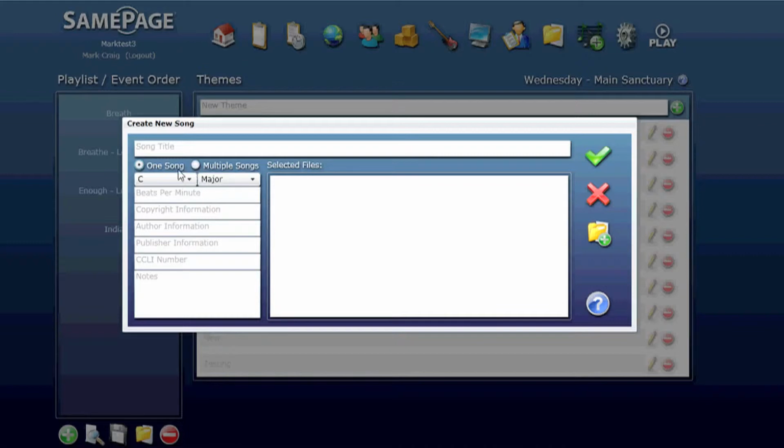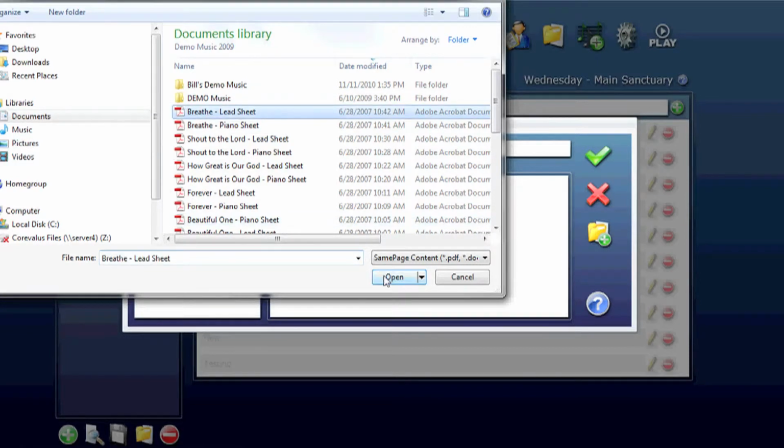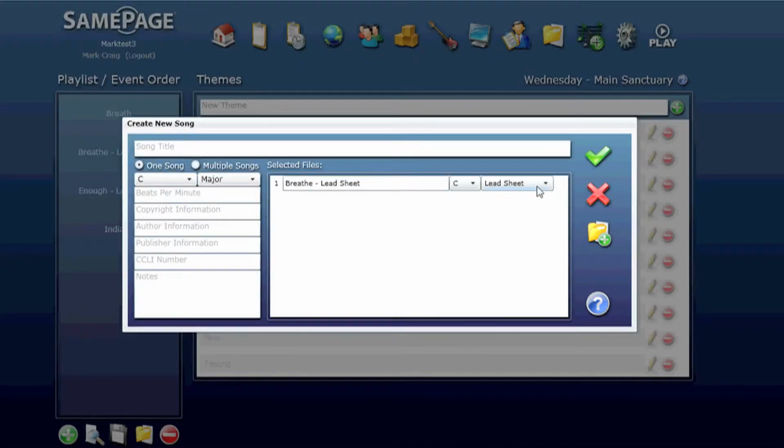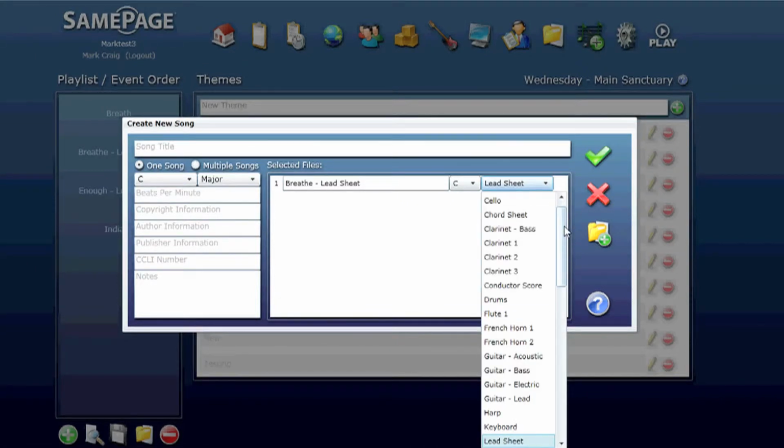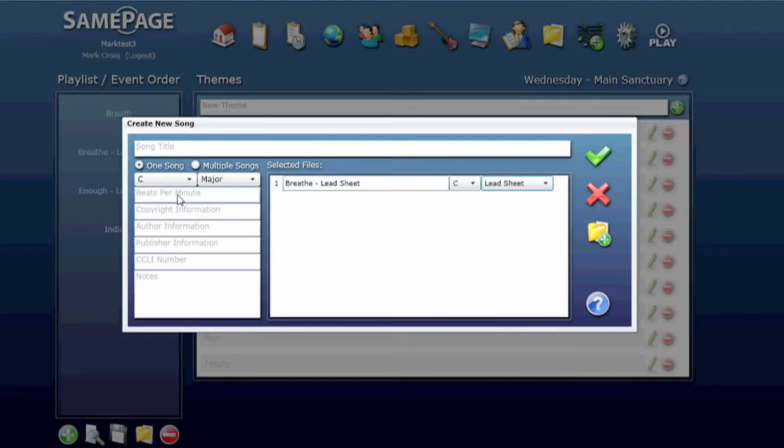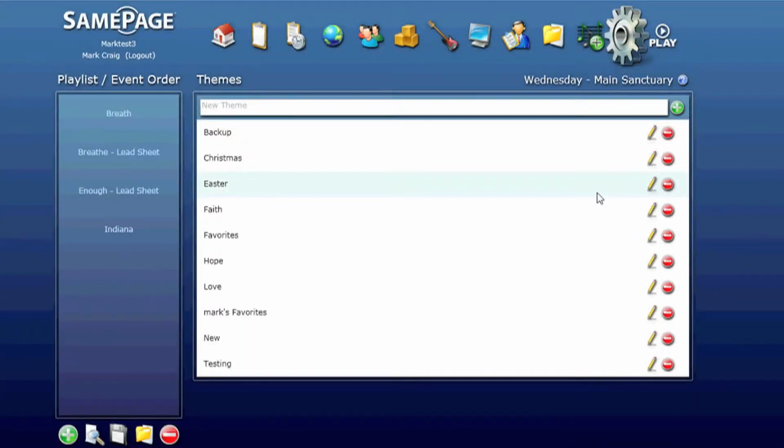So just type in a song title and then use the browse icon, the little folder with the plus sign, to navigate to where your songs are. Click Open. SamePage will guess at what the best instrument type is. That's what's shown there on the right-hand column, based on what is in the song title. But you can change this with a drop-down menu as well. On the left-hand side of the screen, you can fill in any other information that you would like to do. Beats per minute, copyright information, CCLI. Click the check mark to upload the songs.